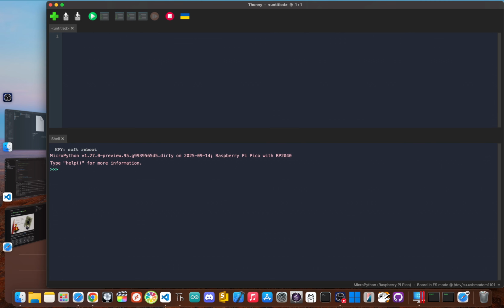Once you're connected, Thonny gives you a clean space to write your code and a command prompt at the bottom called the REPL, which is short for read, eval, print, loop.